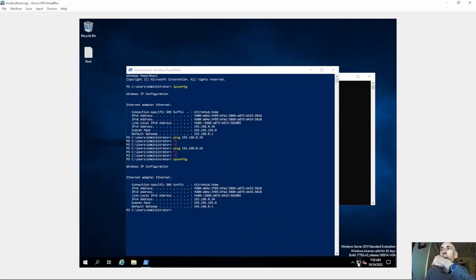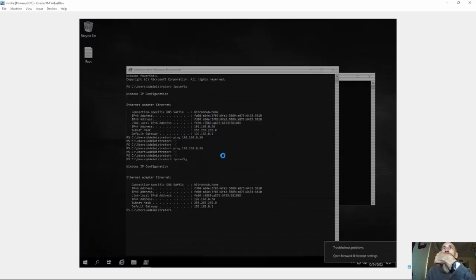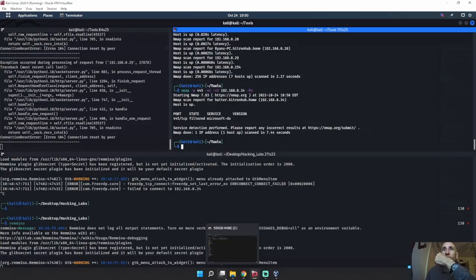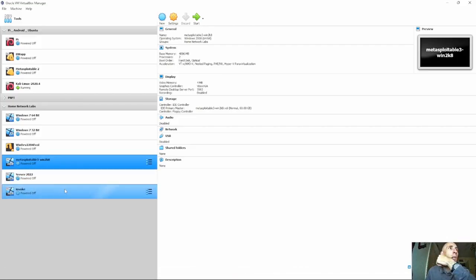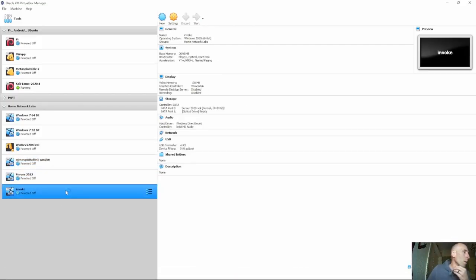So it does not like that IP address right there now, does it? Let's go ahead and restart the machine, and we'll start back up again, because it does not like 0.34.